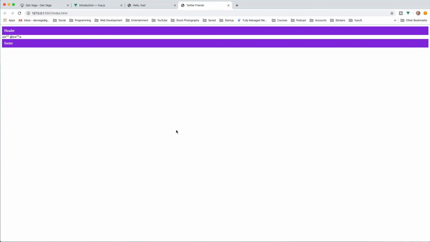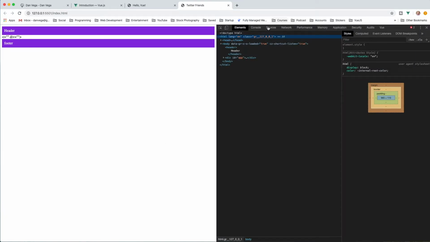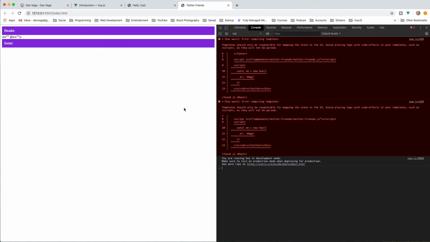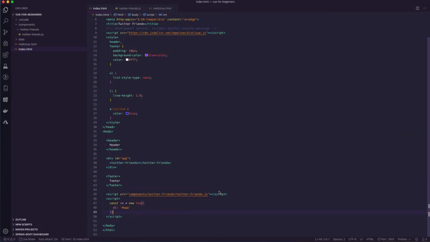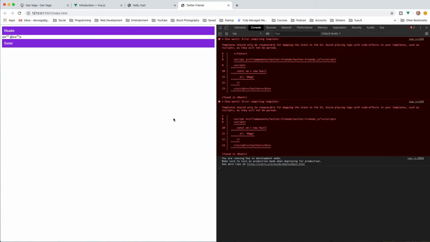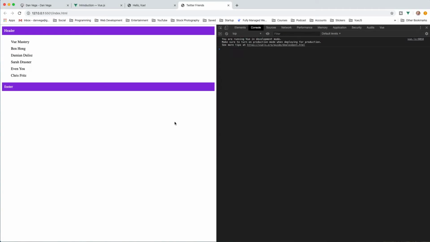So if all went well, let's go back to the browser, and something did break, which is okay. Let's go over to the console. It says templates should only be responsible for mapping to the UI. So we have our script here. We have Twitter friends, which is right. We have our script here, which I don't think we need anymore. Let's just reload this. I don't think it had anything to do with that VM, it just wasn't reloaded.